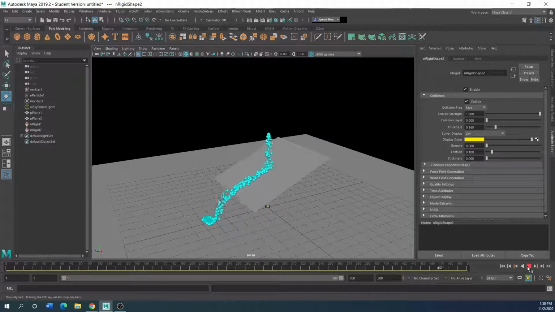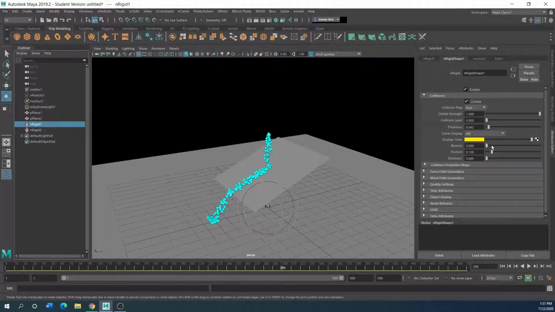So you need to create some sort of bounce. If you notice with the collision with your rigid shapes, you've got this bounce. Go ahead and crank that one up. That's your rigid shape 2, rigid shape 1, I'm going to crank it up. You notice they're bouncing a little bit. Still not what I want.